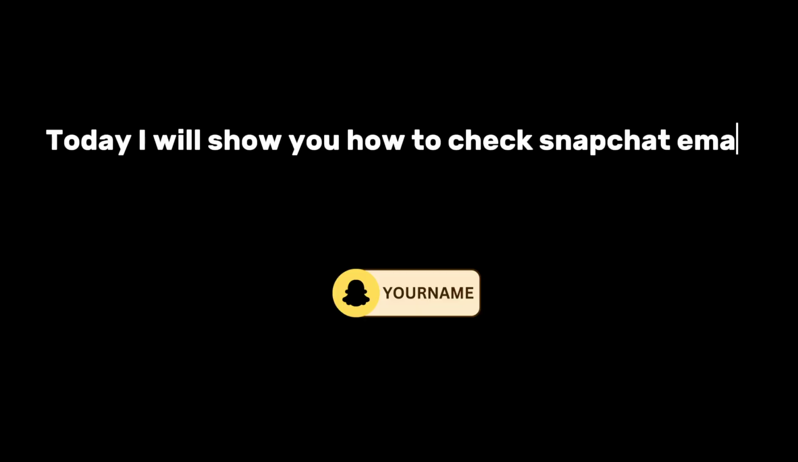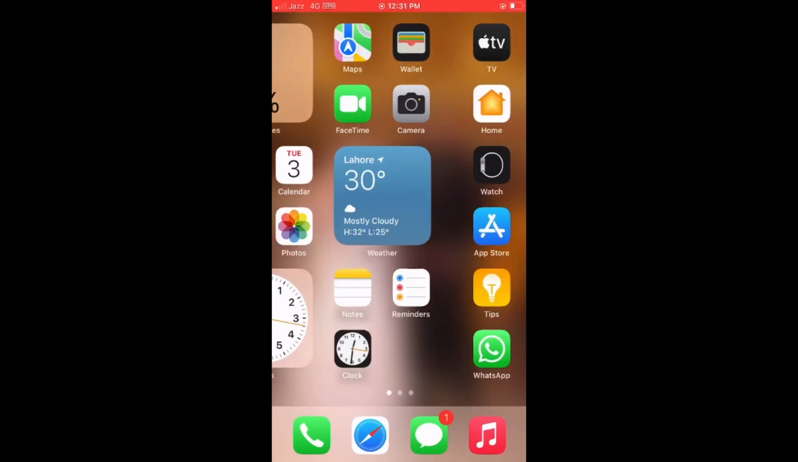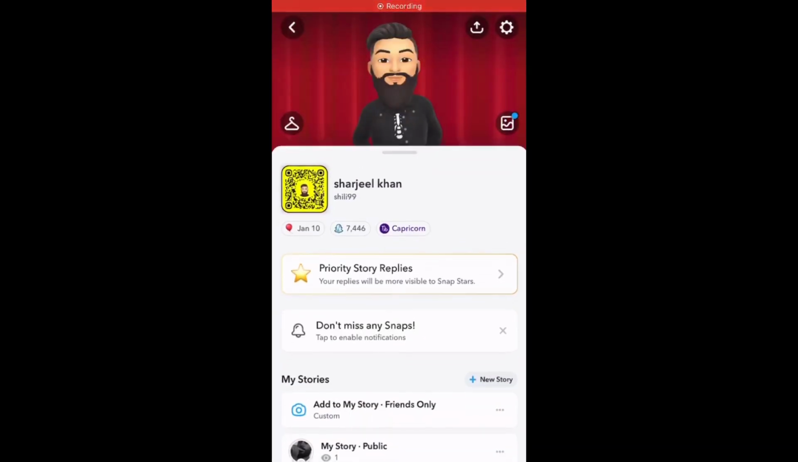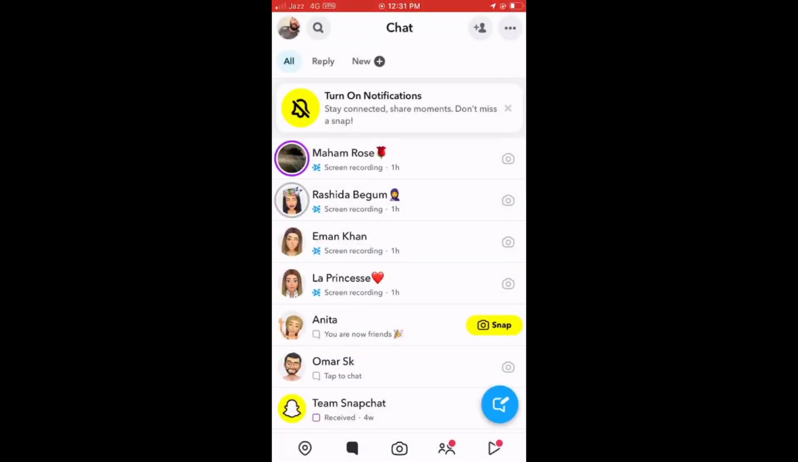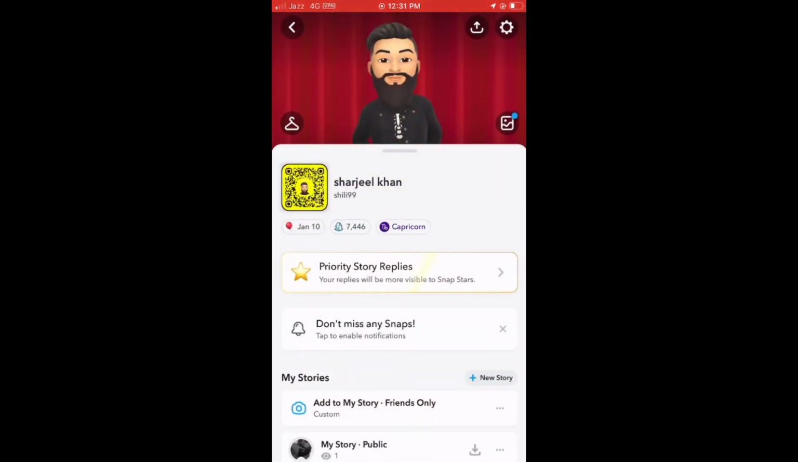Today I will show you how to check Snapchat email. So just go and open the Snapchat app on this iOS device. From here you will just go to the top right corner, to settings. Just click the top right corner of settings here.